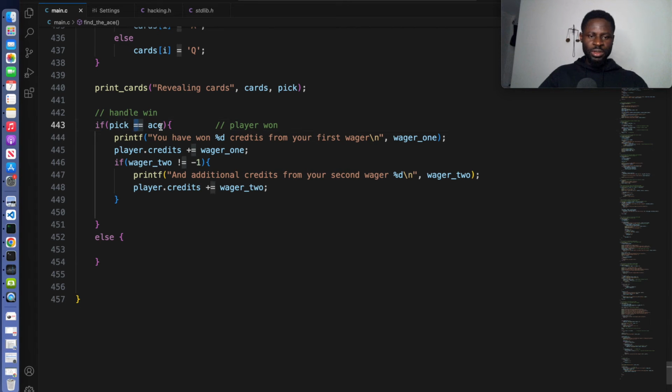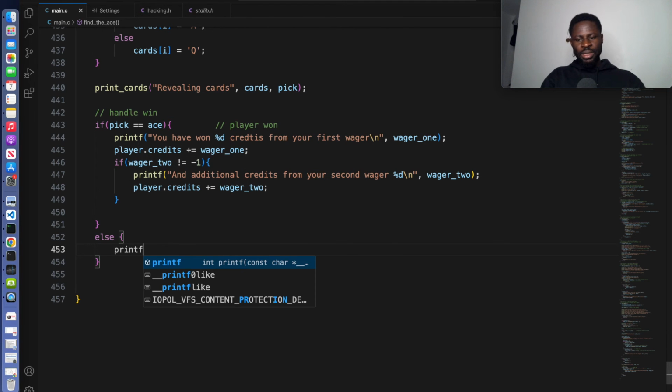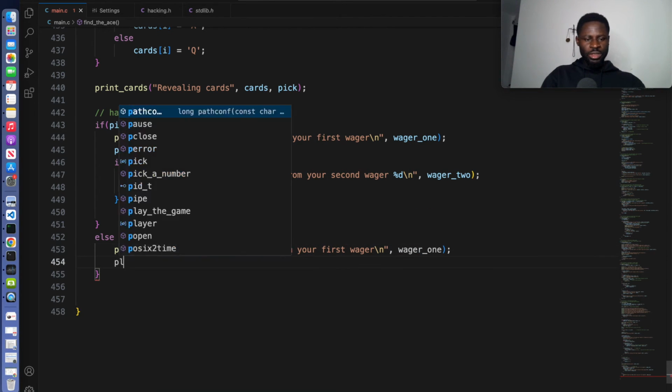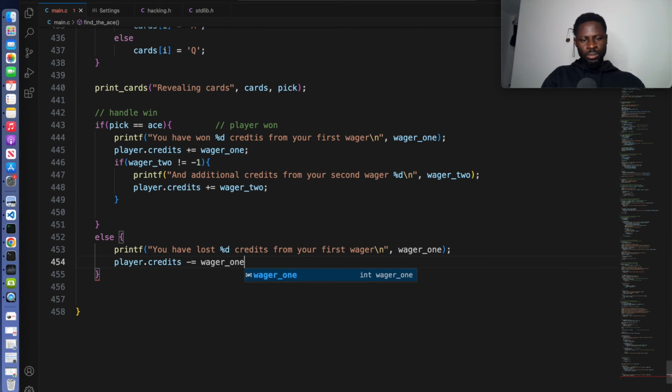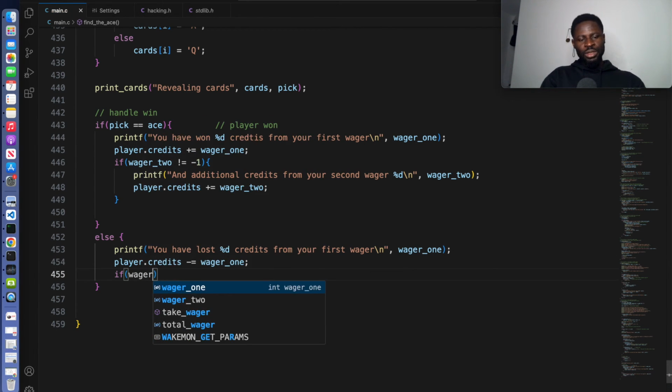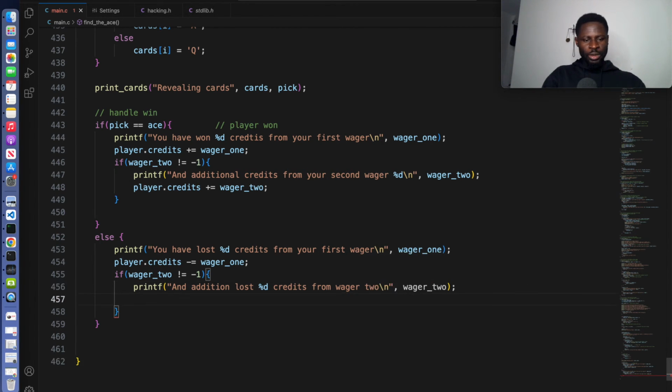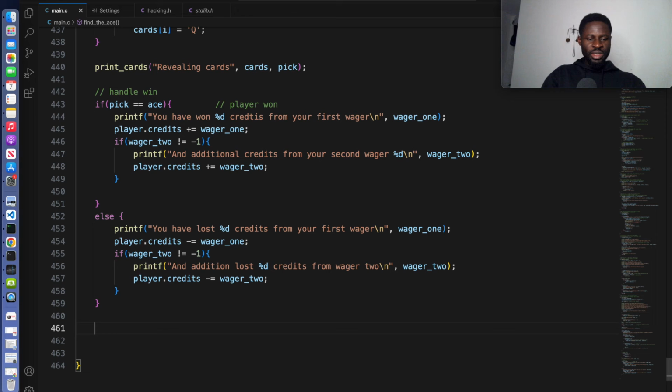Now if he didn't win, else, make sure you correct this. If pick is equal to ace, double. Now if pick is not equal to ace, then he lost. We can tell him that you have lost this number of credits, right, from your first wager 1. Then we subtract it from his credit. We can say if wager 2 is not equal to -1, then he used it. Then we can tell him additional lost credits from wager 2, and we subtract from his credit. So by the time we come here, we are done with the game and we return 0.